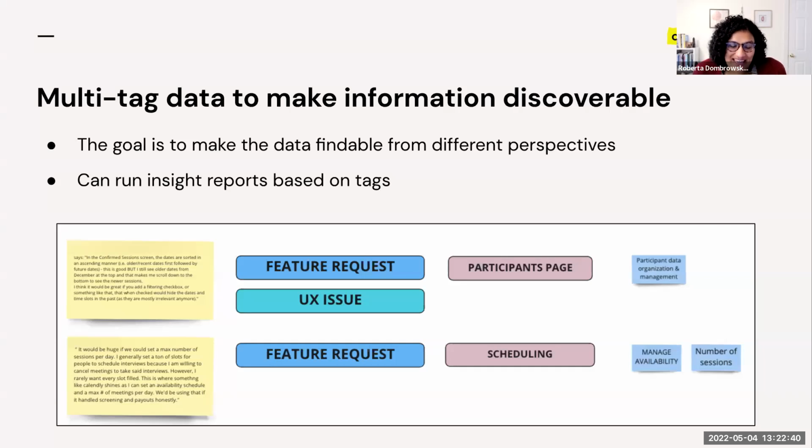Essentially, the goal, the point of the repository, is to start to surface the data. When you tag one insight, one piece of data, with more tags, you can search and find it from different perspectives. The screenshot is actually an example.